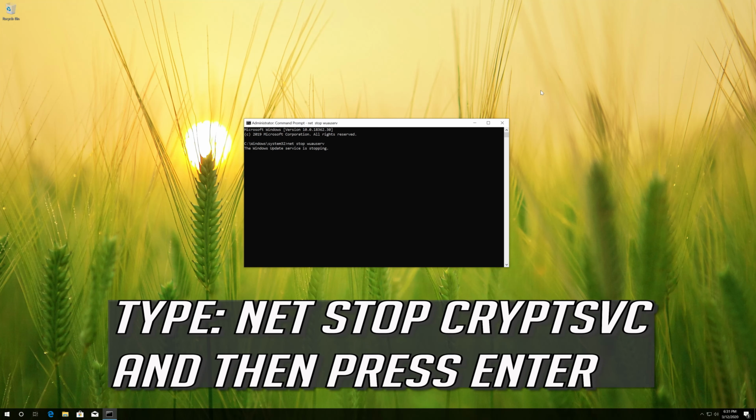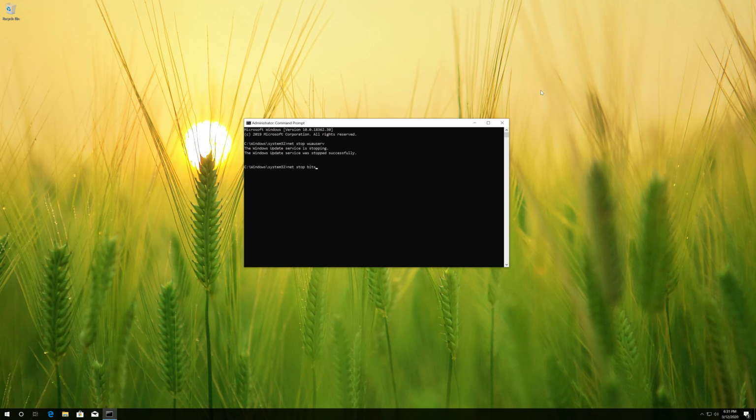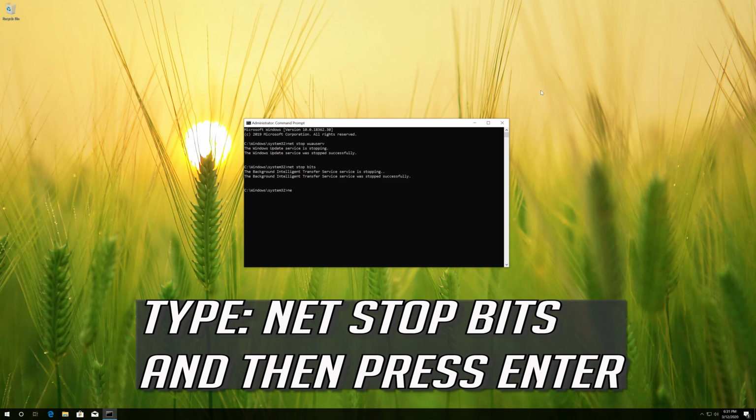Type net stop cryptsvc and then press Enter. Type net stop bits and then press Enter.